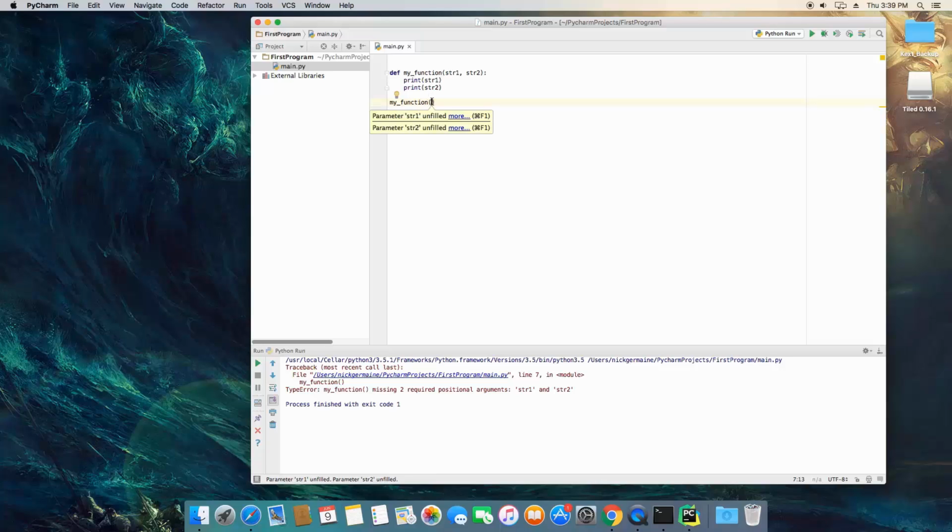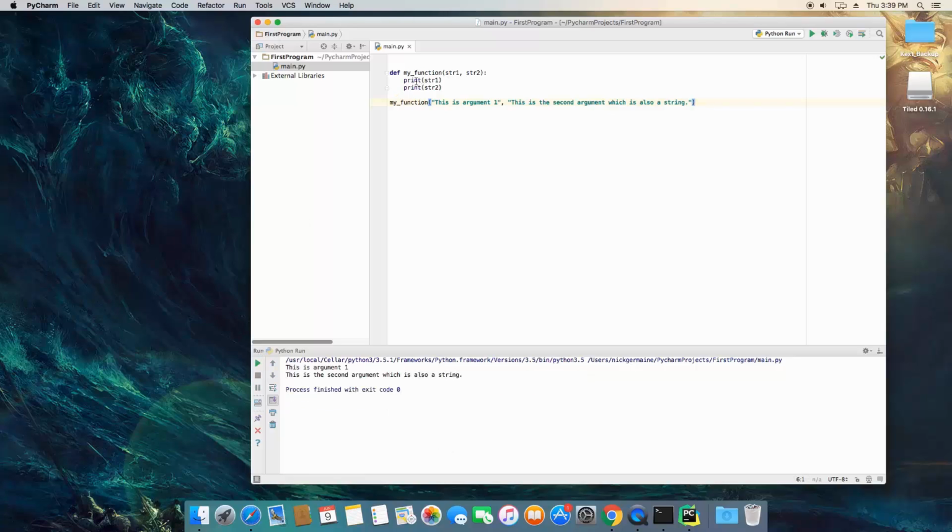So what we need to do is pass in 2 strings here, and how we do that is similar to how it looks in here, except each one is going to be the value and not the variable name. So the first one is going to be "this is argument 1", then make a comma. "This is the second argument", which is also a string. Now if we save, go ahead and run, you're going to see that this is now printing out string1 as defined right here, and string2 as defined right here.